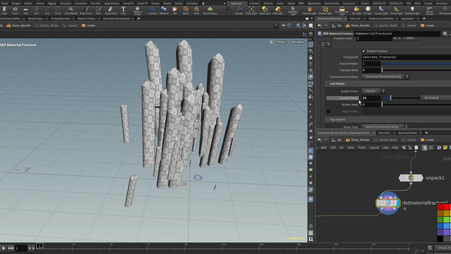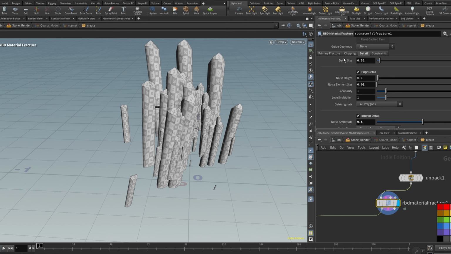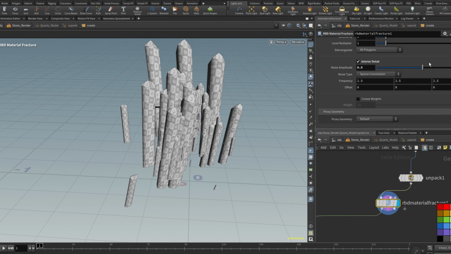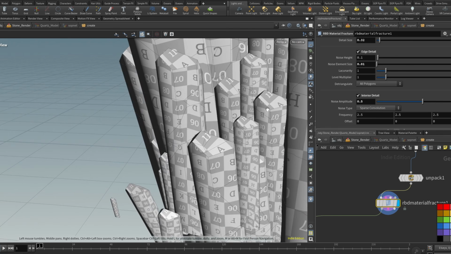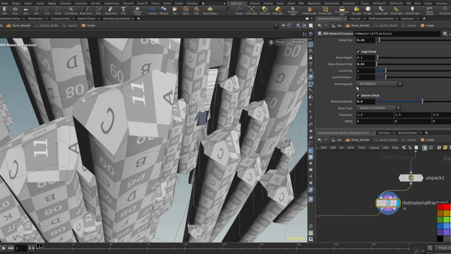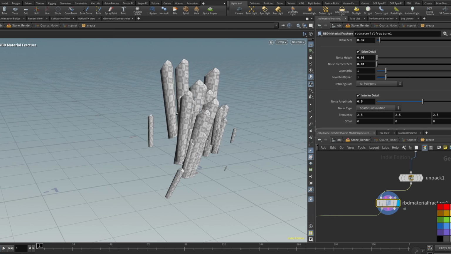But I'm using a scatter points of 0.23, chipping detail, noise element size, so just a little bit of noise detail. I do find the edge detail and noise detail, depending on the size of your scene, can cause a lot of internal fracturing issues, which you can see a little bit here. So just be careful. If that's the case, turn it down or turn it off. As you can see, turning it down worked a lot.